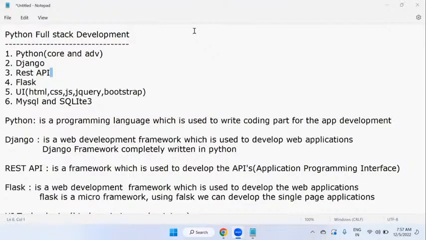Yeah, that's why REST API is mandatory. As I said, after Django you must and should learn REST API, because we will also focus more and more on REST API only, because a lot of things are there to create APIs, but all are built-in classes also available. That's why the focus is more on API with Django.